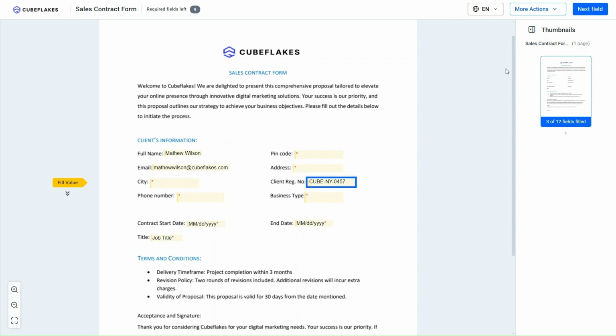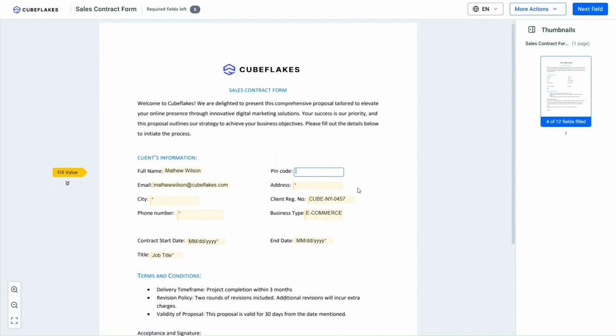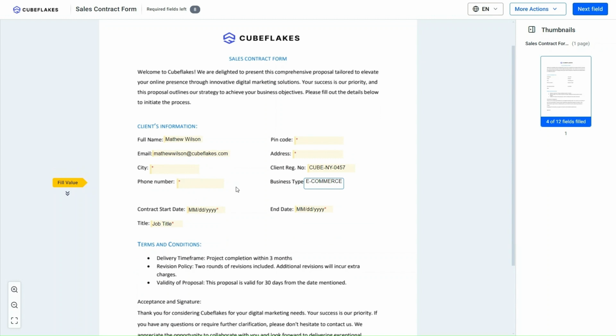To shift the focus to the next field, I can either click the Next Field button or press the Tab key on my keyboard. I enter the required data and move to the next field. As you can see, automatically populated form fields like name and email are skipped in the navigation order, as they are already complete. To return to a previous field for editing or updating, I can simply press the Shift plus Tab key combination. This reverses the navigation order, allowing me to revisit earlier fields without manually clicking back.